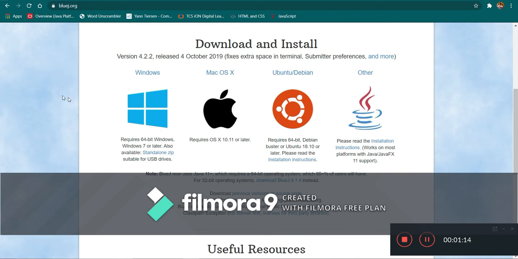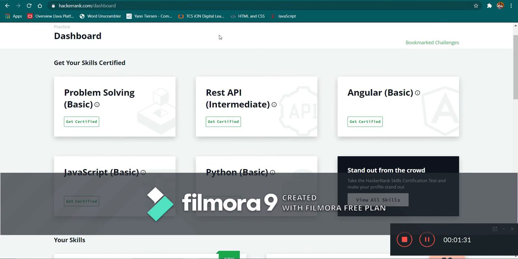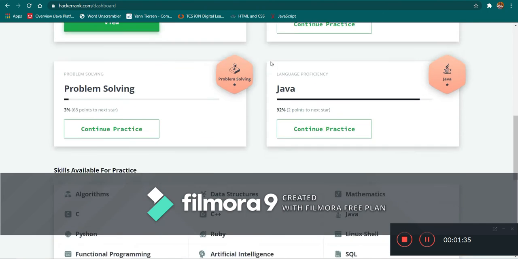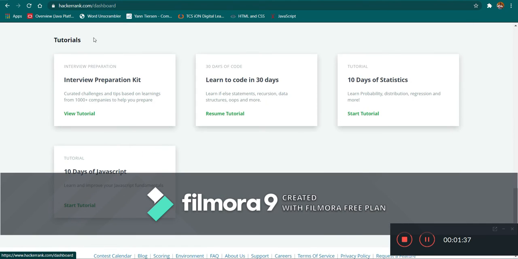Now when you scroll down, you can find under the download and install section, there is separate software for each OS. Now after you have done that, you need to set it up using the setup wizard and it will take you through the required steps. Now after you've done that, we must open HackerRank website, and after we are logged in, we can scroll all the way down to tutorials and click on learn to code in 30 days or 30 days of code.